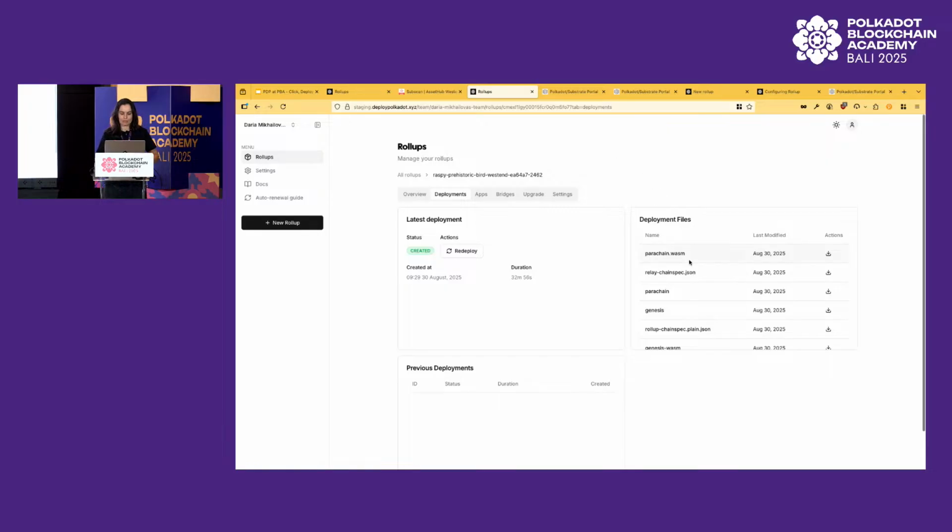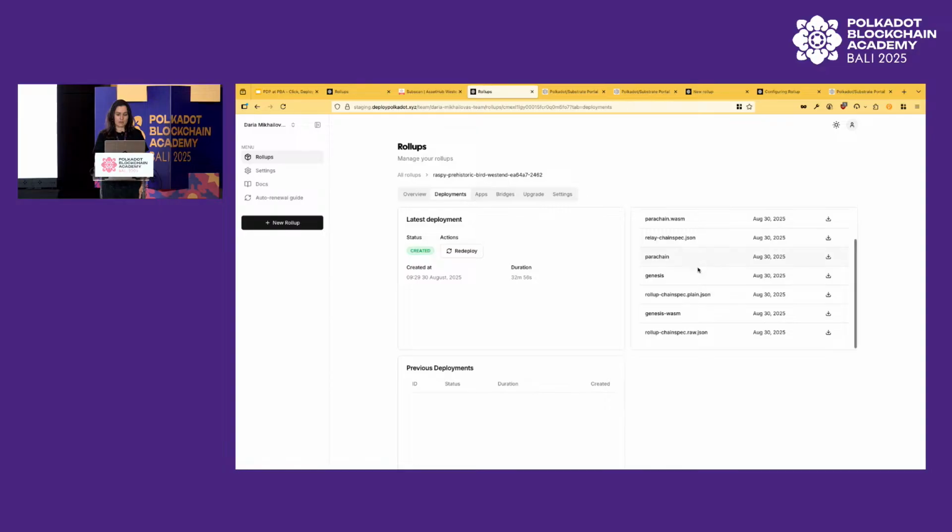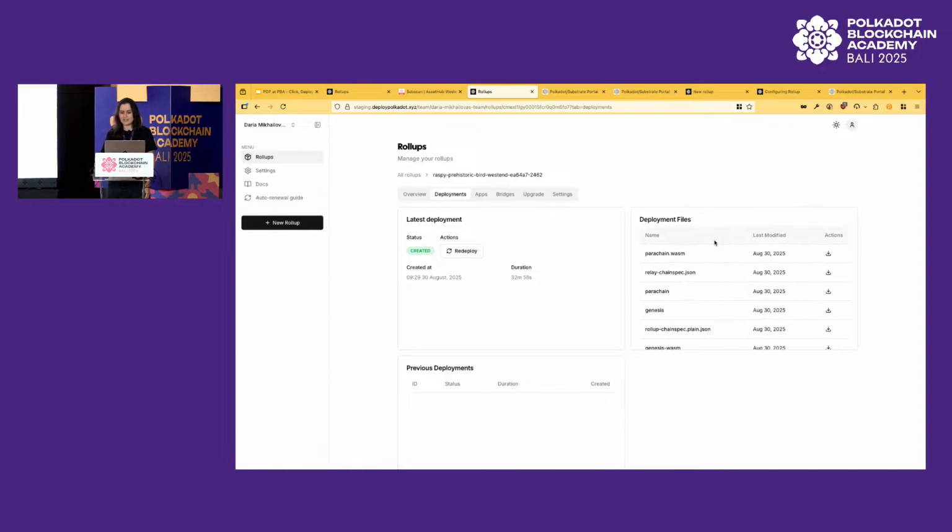Here you have access to deployment files for your chain spec, genesis, WASM, whatever you like. This is not a Kubernetes deployment, but in a Kubernetes deployment, you have access to the logs of the collator and RPC node logs. I could have shown that, but I'm not showing that, sorry.